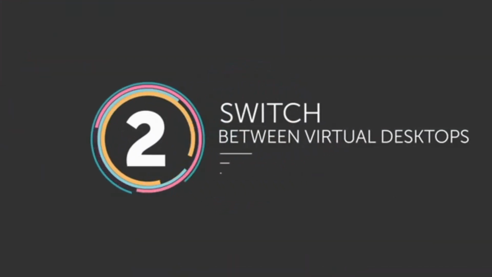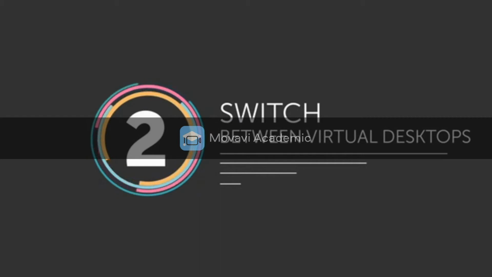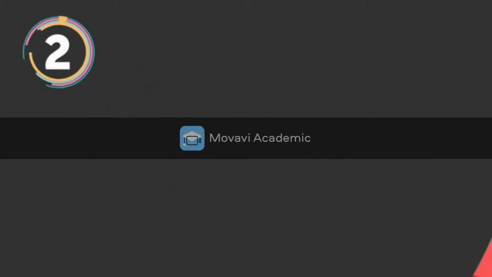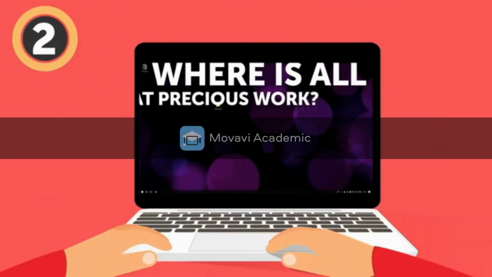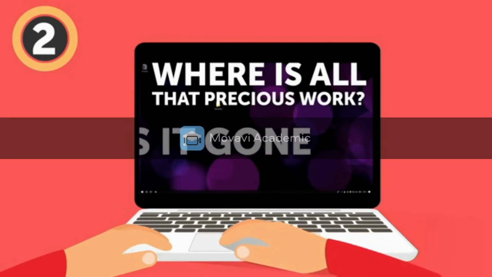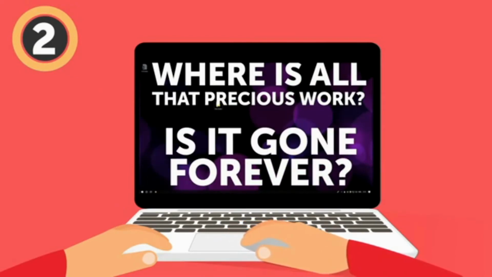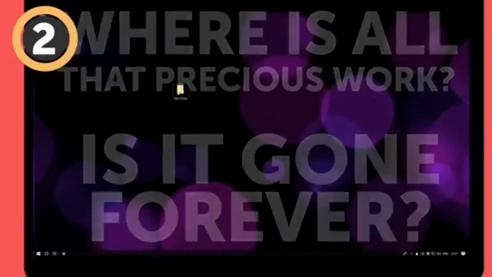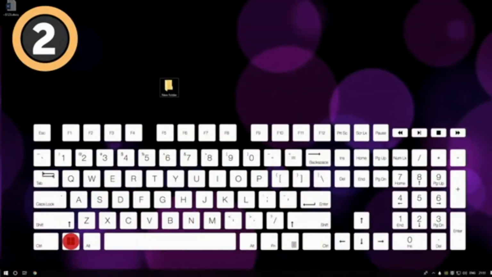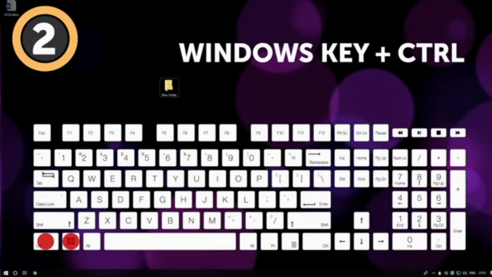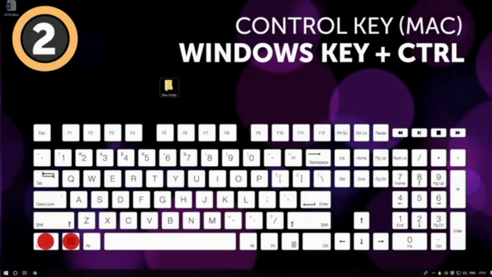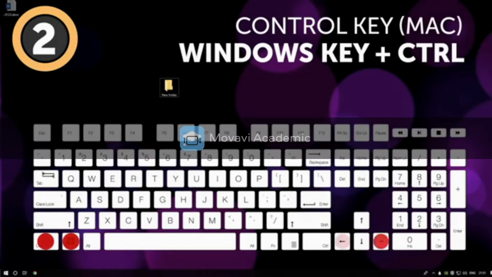Number 2. Switch between virtual desktops. Okay, but where is all that precious work you were doing before? Is it gone forever? Don't panic, it's just hiding. To get it back, push the Windows key plus Control, or the Control key on a Mac. Now you can switch between all the virtual desktops you've made by using the left and right arrow keys.